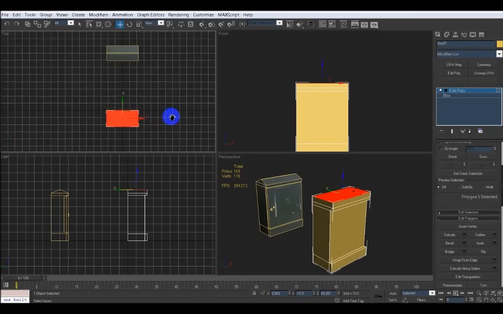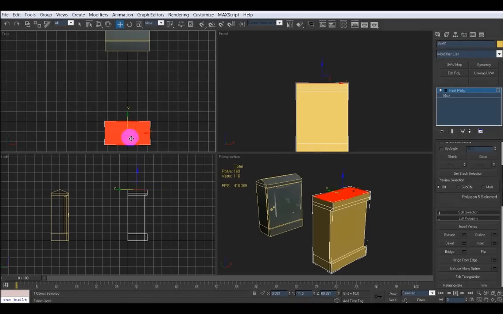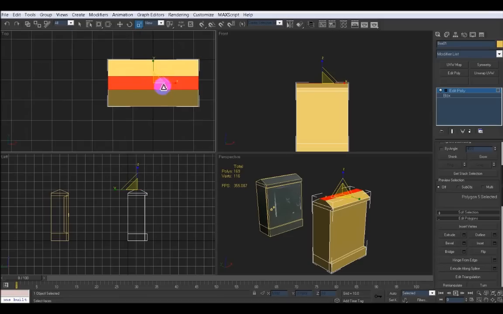And now in the top viewport, what we're going to do is scale this polygon down so that we leave this extra polygon on the top there. So we click on the scale uniform and then just drag this handle in until we've got a nice narrow polygon on the top there.